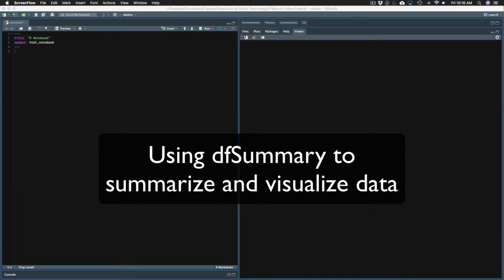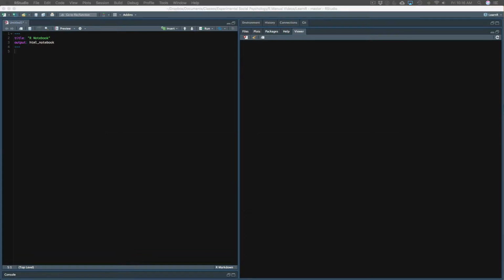So first, we will load the Haven, Tidyverse, and Summary Tools packages. I'm going to insert a new chunk to load my packages. And then I will load the Tidyverse.